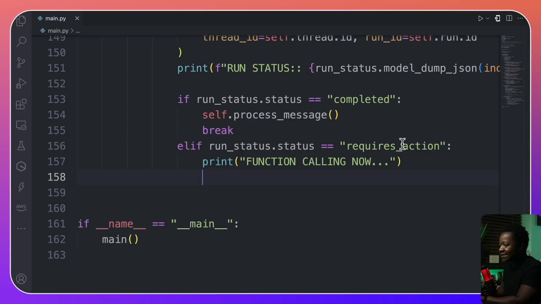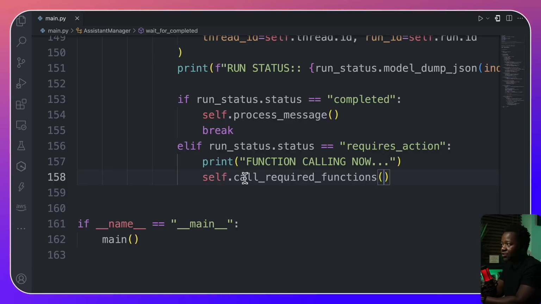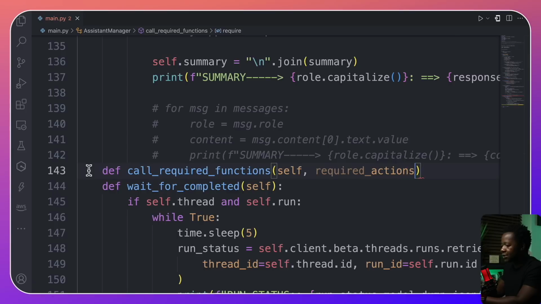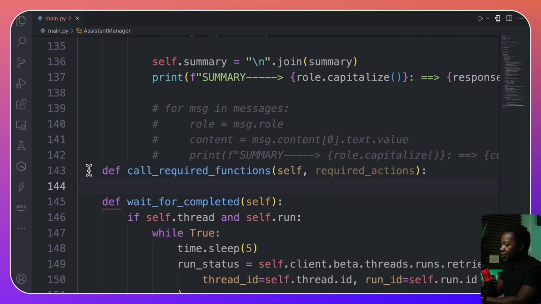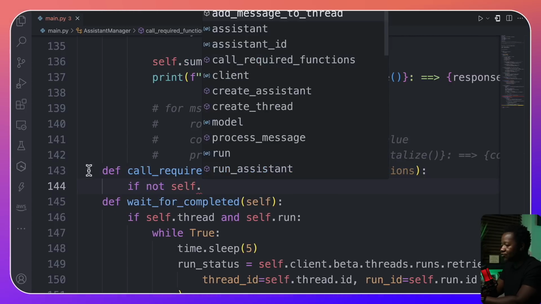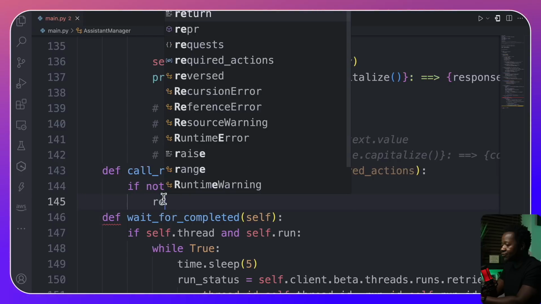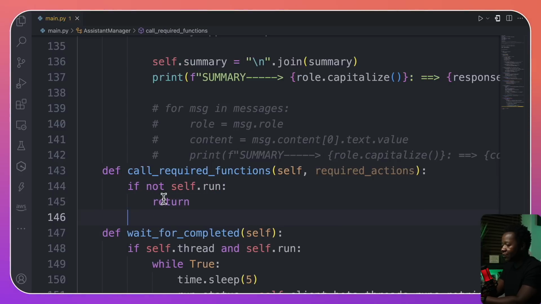What we do next is we are going to say self, and then we're going to call this call required functions, should be function, that's fine, because you can call more than one function. So say functions. I'm going to pass self and required actions. Okay, we haven't created that. Let's go ahead and create this actions. And all this will do, I'm going to say if not self.run, right? If run is not available, then I'm just going to go ahead and return, because there's nothing really to do.